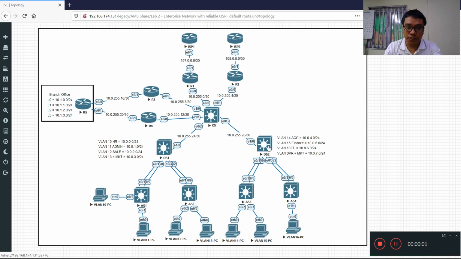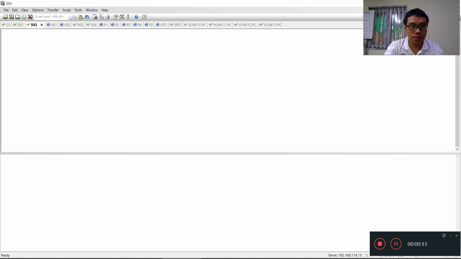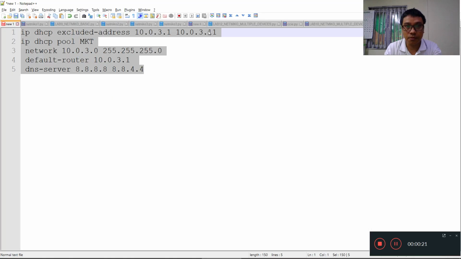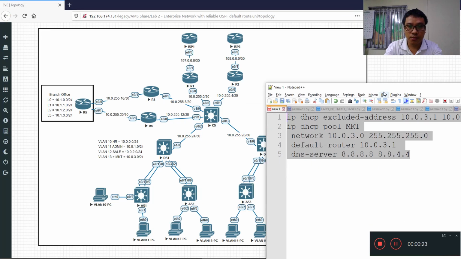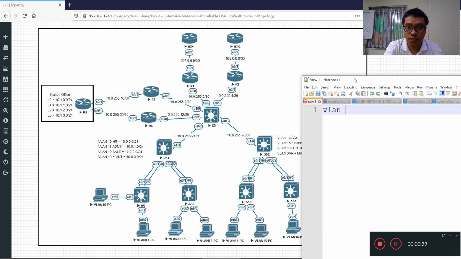So it's time to configure DS2, ES3 and ES4. Okay, I will configure step by step. DS2: VLAN 15 through VLAN 17. Let me edit in our notepad to save our time.